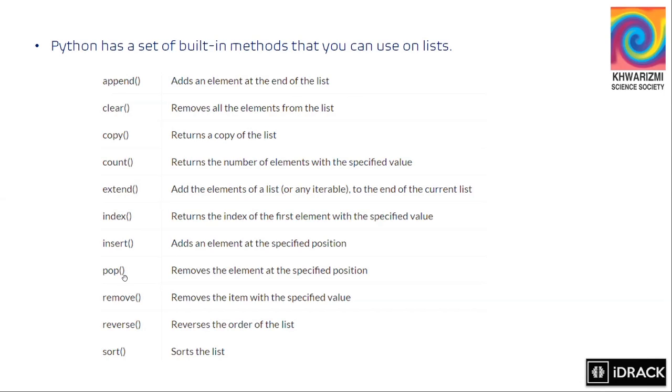Okay. Then pop. A pop removes the element at a specified position again. If you haven't given a position, it's going to remove the last element of the list or the last entry in the list. And if you give it a position, it's going to remove the element at that specific position. Remove works the same way.